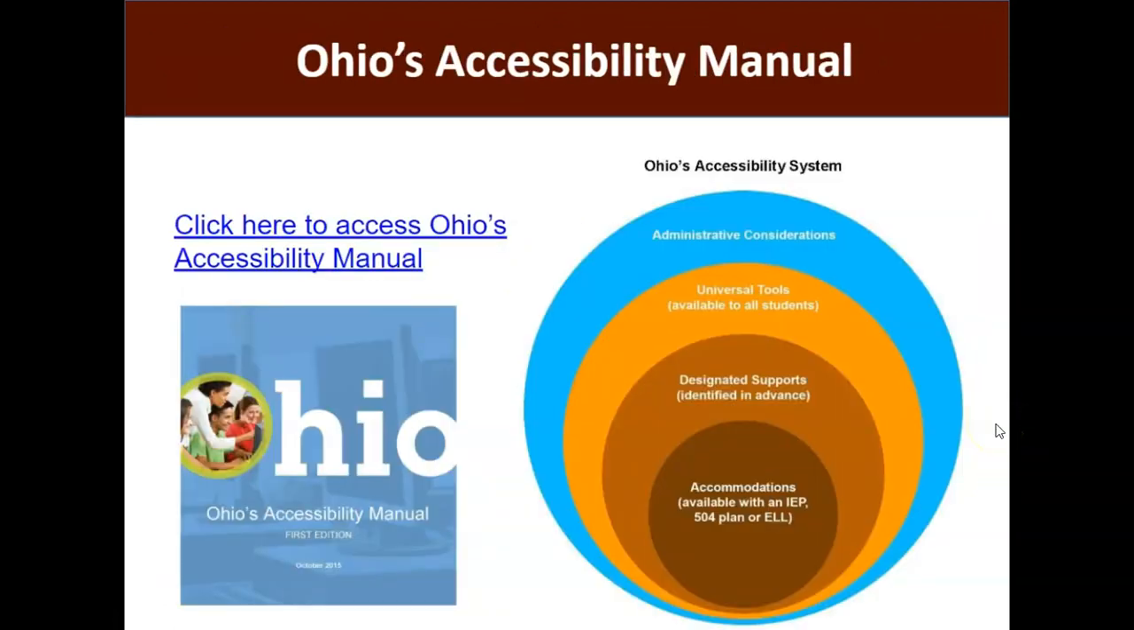The second manual that you are going to want to get your hands on, or at least have access to, is Ohio's Accessibility Manual. This isn't just for our teachers that have students with IEPs or 504 plans. It may be questions that you have based off of universal tools. There are some things that all students can receive. Well, what are those tools? You can find that here in the Ohio Accessibility Manual.